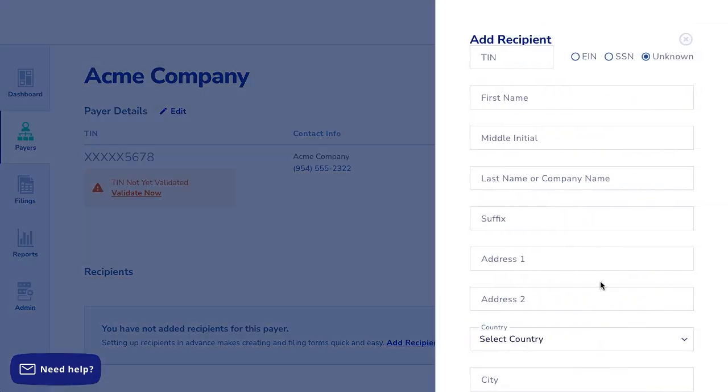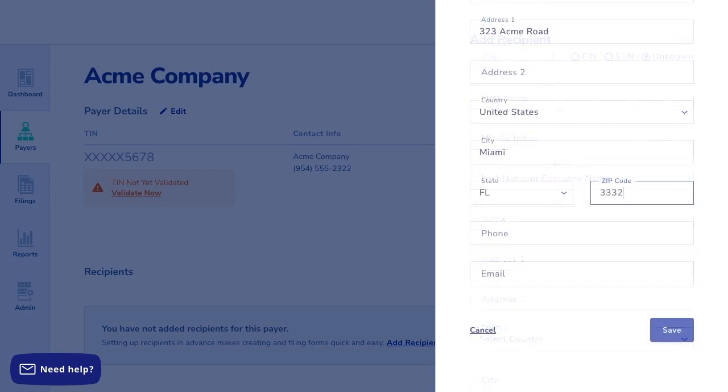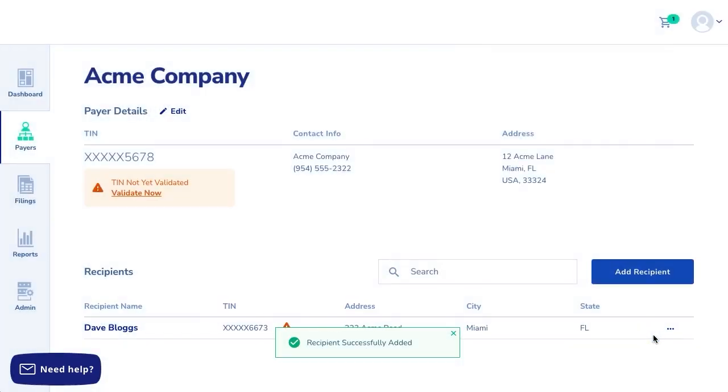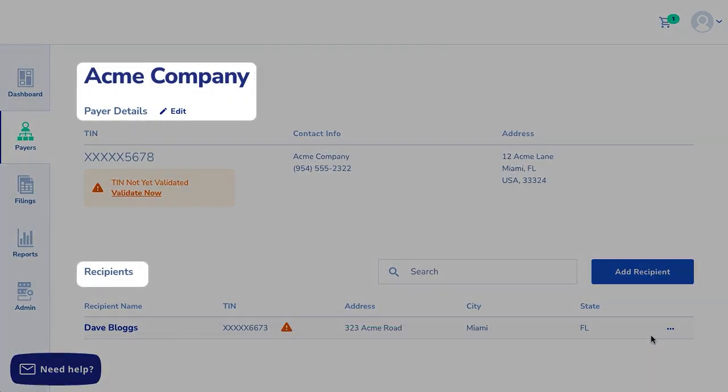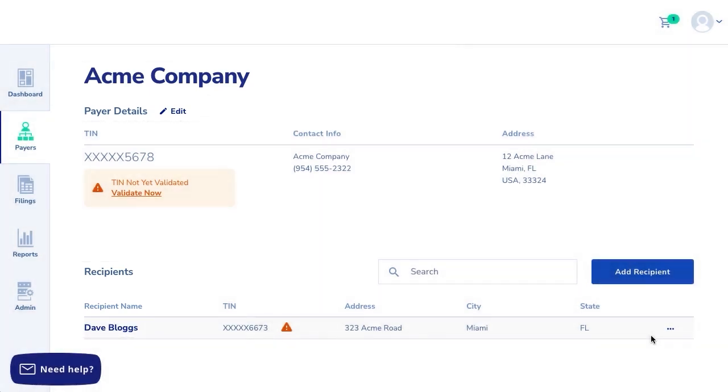And just like the payer setup, a new screen will open to enter your recipient information. Once you've entered all your recipient information, click Save to return to the Manage Payers and Recipients screen. On returning to the Manage Payers and Recipients screen, you will see both the payers and recipients listed in the grid. You can continue to set up payers and recipients by repeating the previous steps.